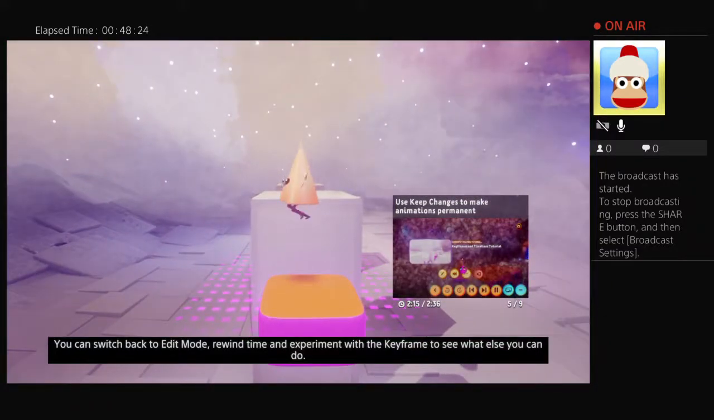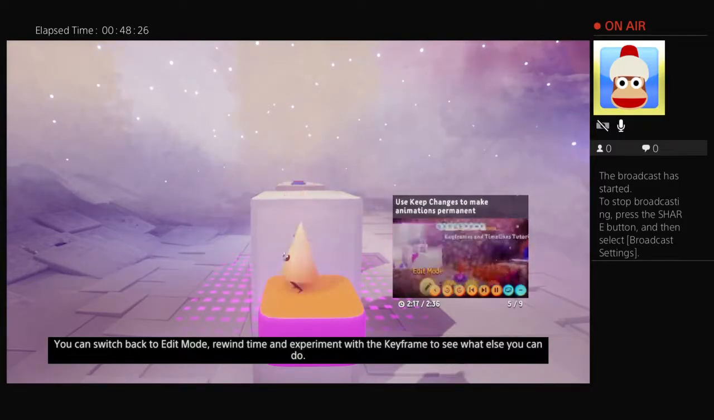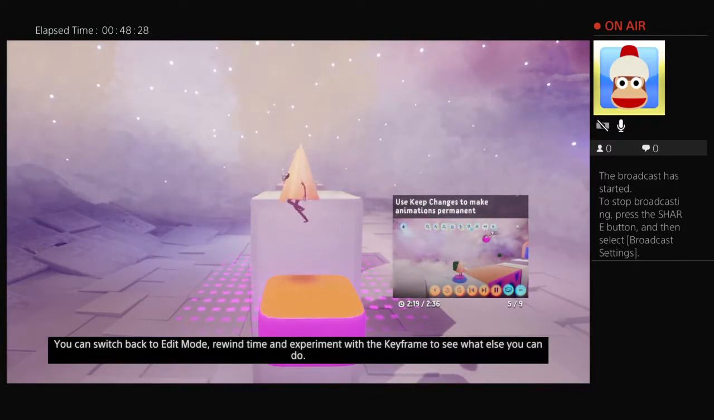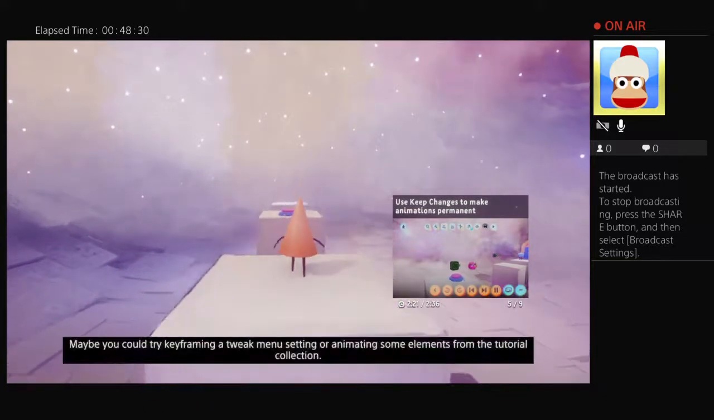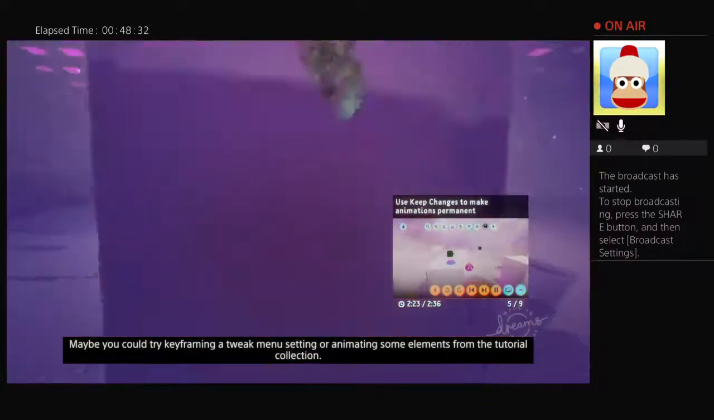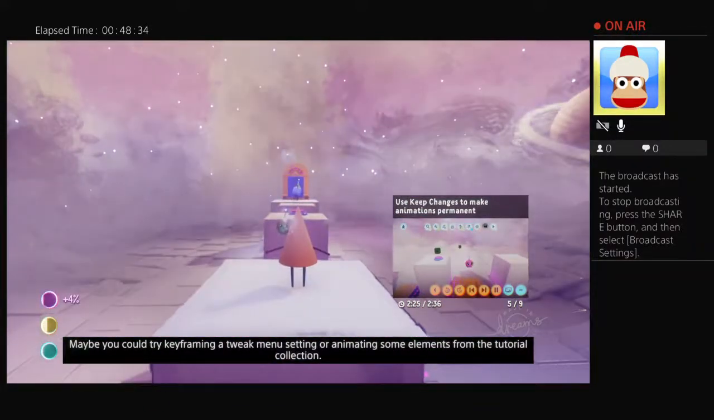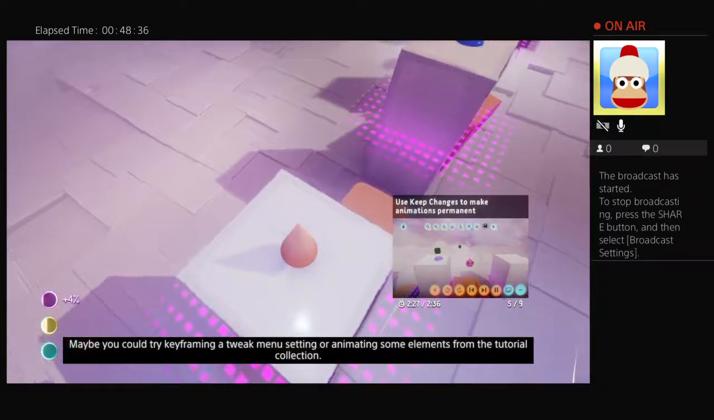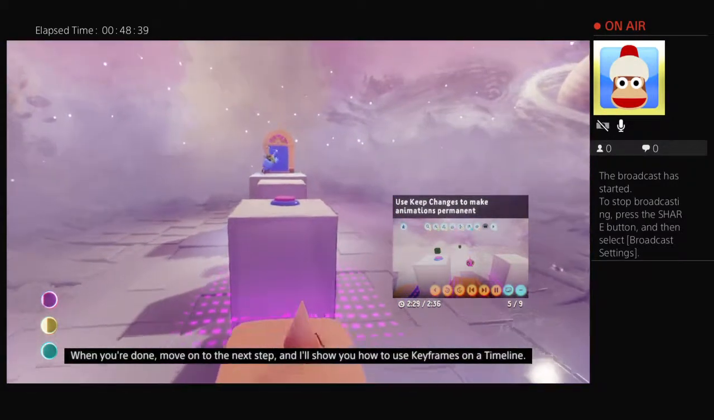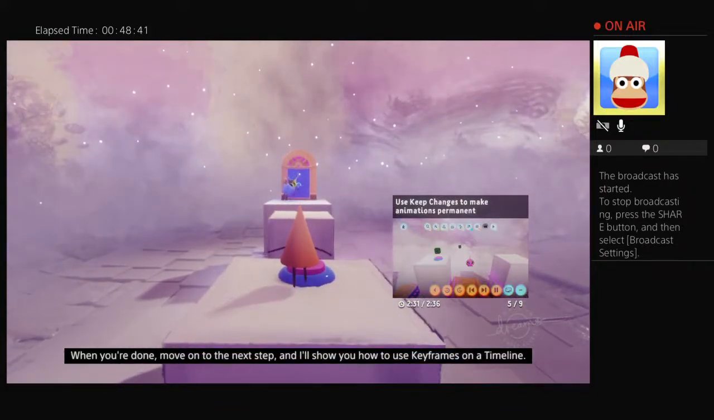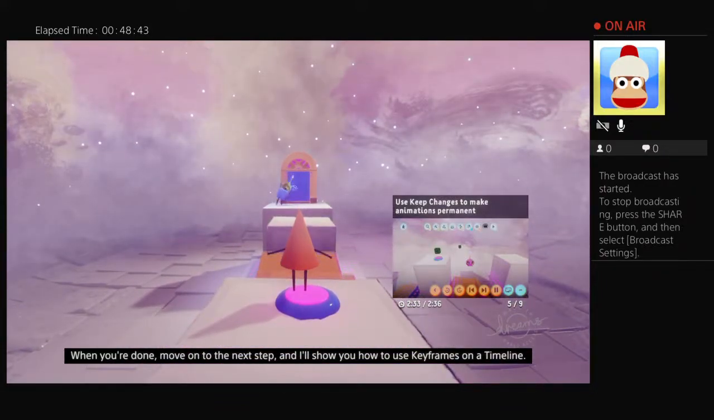You can switch back to edit mode, rewind time, and experiment with the keyframe to see what else you can do. Maybe you could try keyframing a tweak menu setting, or animating some elements from the tutorial collection. When you're done, move on to the next step, and I'll show you how to use keyframes on a timeline.